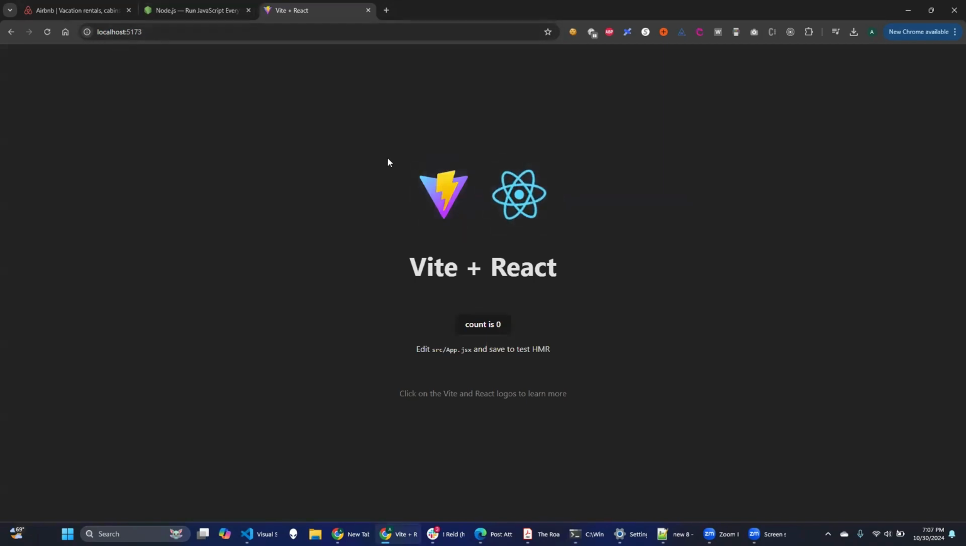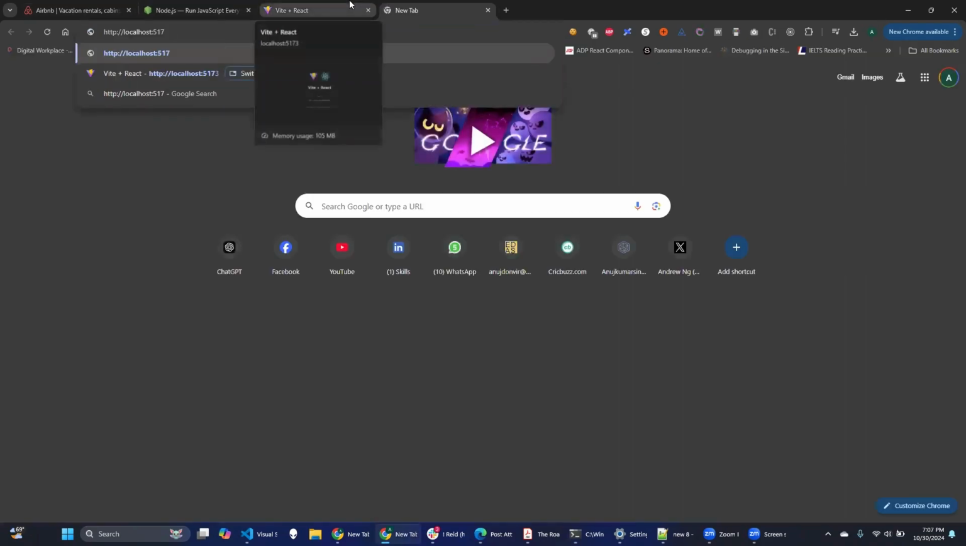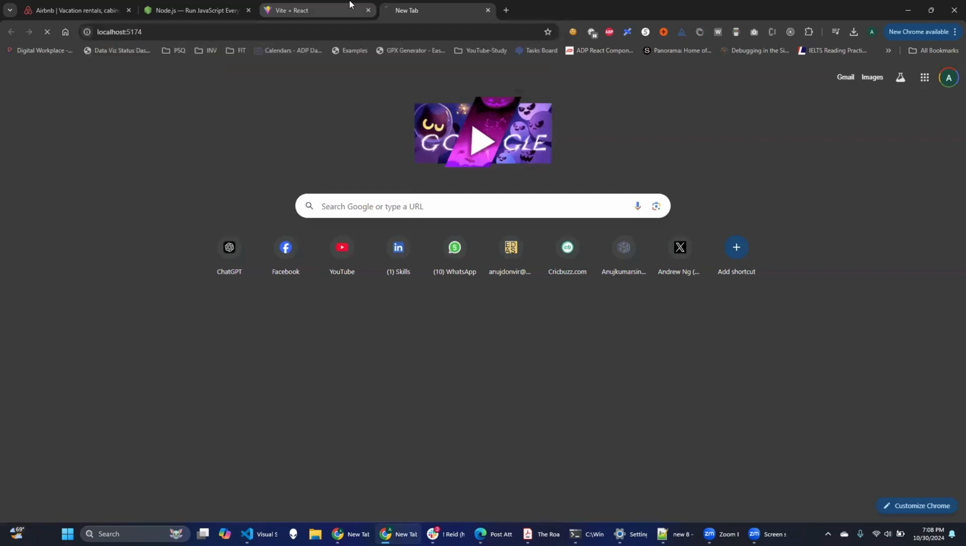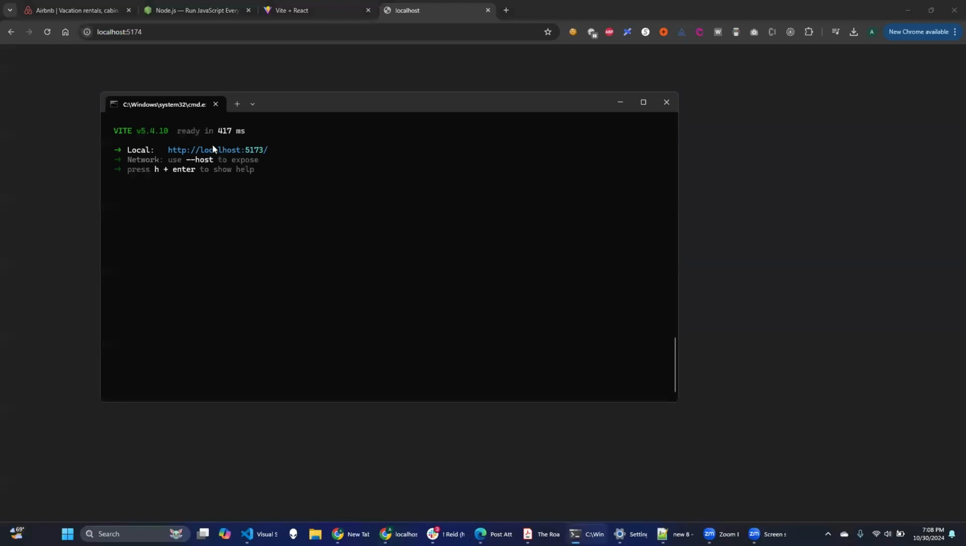So this is a new website that we just created where Vite plus React is written. Depending upon the template, you might see something a little different, but you must be seeing some website when you do this. That only means that your website is running fine. If you see something like "This site can't be loaded", this means your website is not working properly, and you should see the URL of your website when you run the npm run dev command.